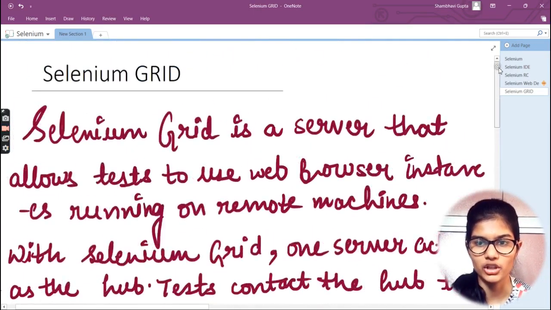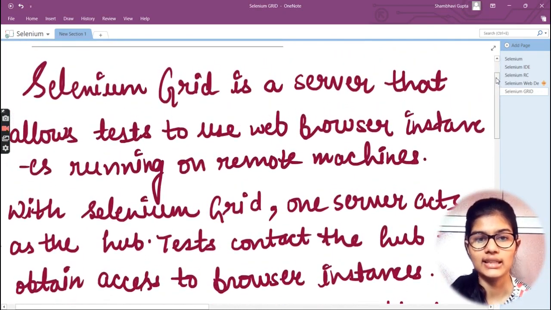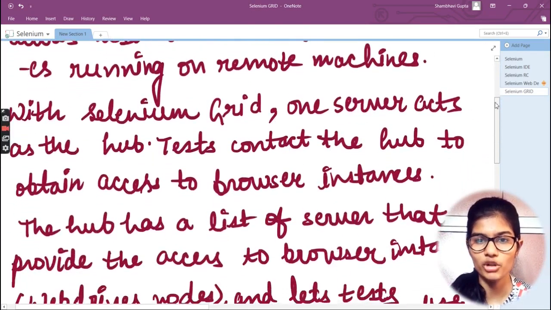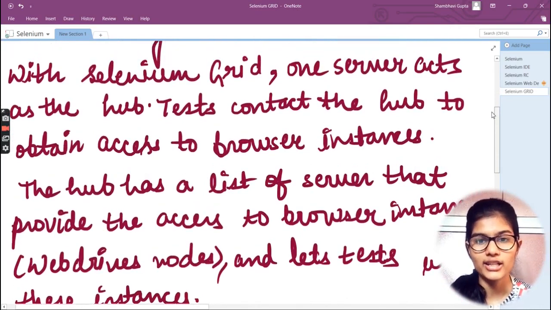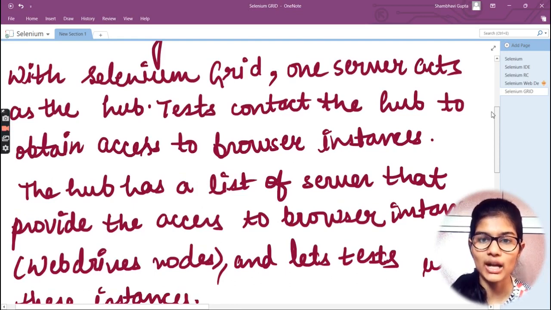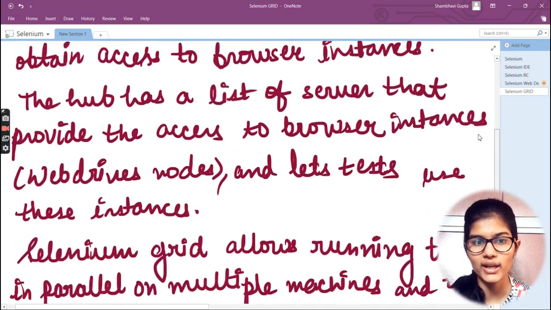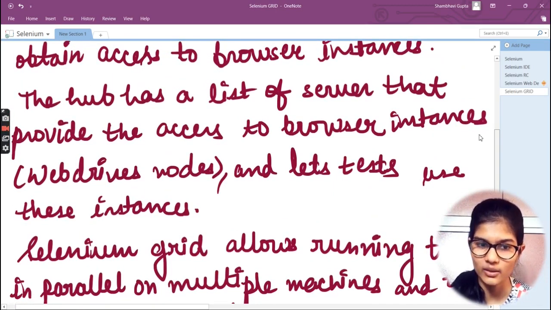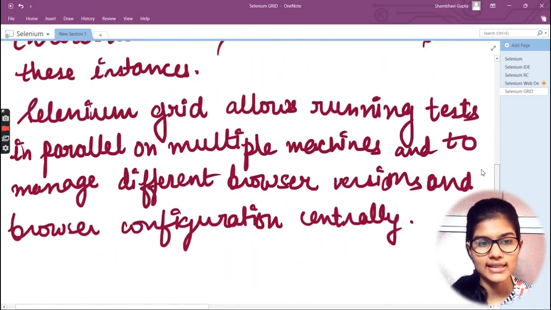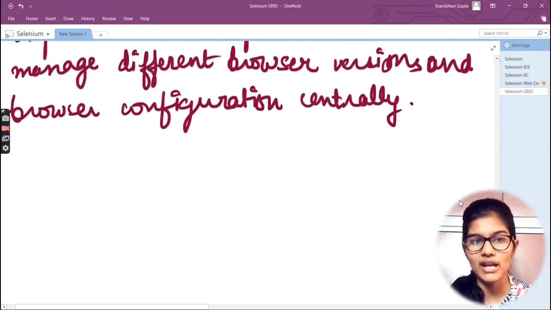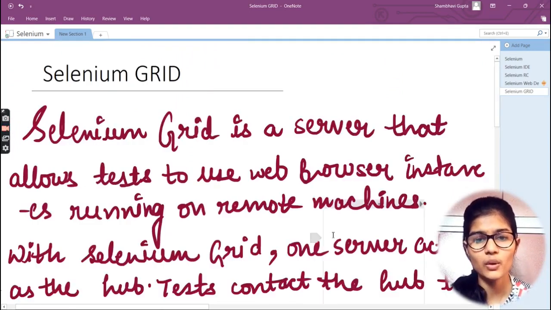Let me just go above first of all. So what is Selenium Grid? Selenium Grid is a server that allows tests to use web browser instances running on remote machines. With the help of Selenium Grid, one server acts as the hub. Tests contact the hub to obtain access to the browser instances. What is that hub? The hub has a list of servers that provide access to the browser instances, and lets the tests use these instances. Selenium Grid allows running tests in parallel on multiple machines and managing different browser versions and browser configurations centrally.